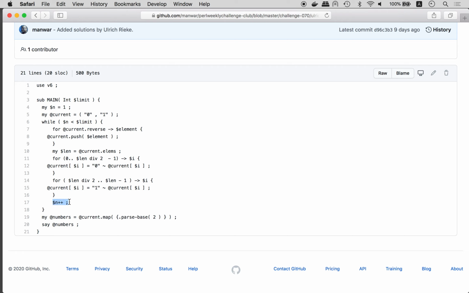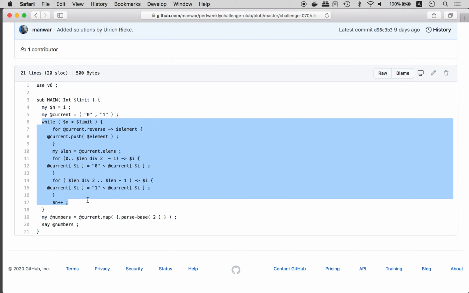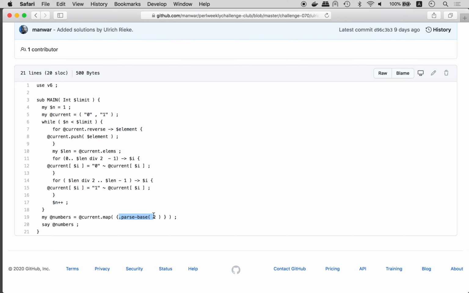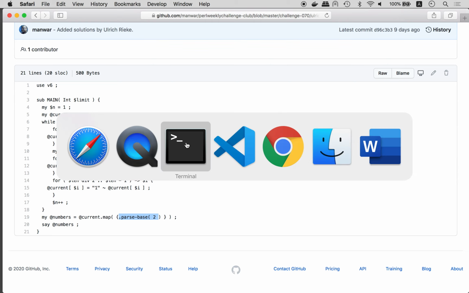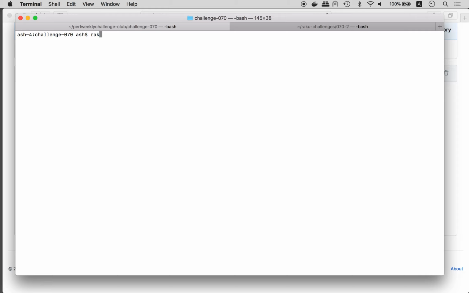So there's a while, and then we increment the loop variable. Probably it's simpler to make it with for, but nevertheless, after that we parse base 2. Every string that we work with inside this while loop is basically a binary representation of the number. Here we want decimal numbers again, so we transform back to the decimal world and we print these numbers. So looks like it is a working solution, I believe. Like it should work. Raku to Raku, right?